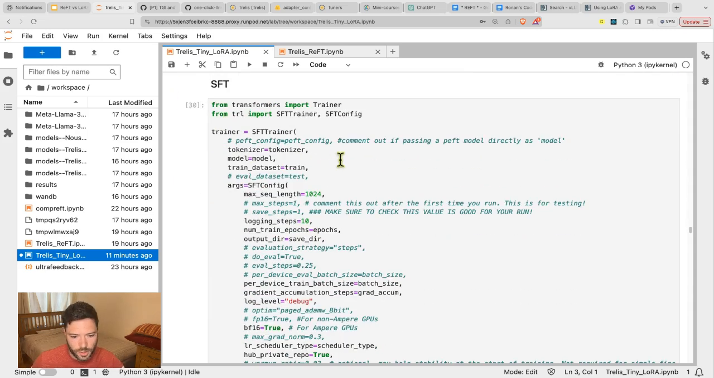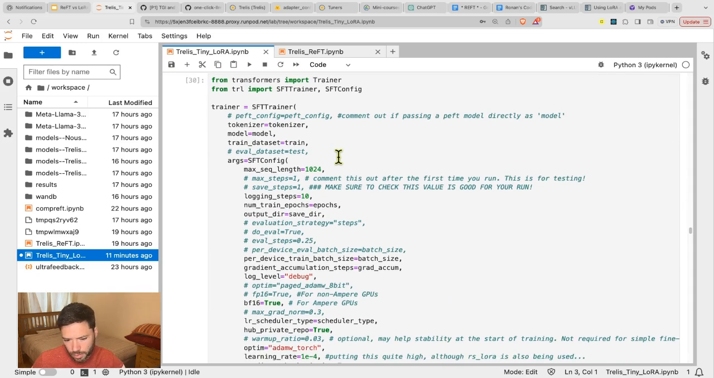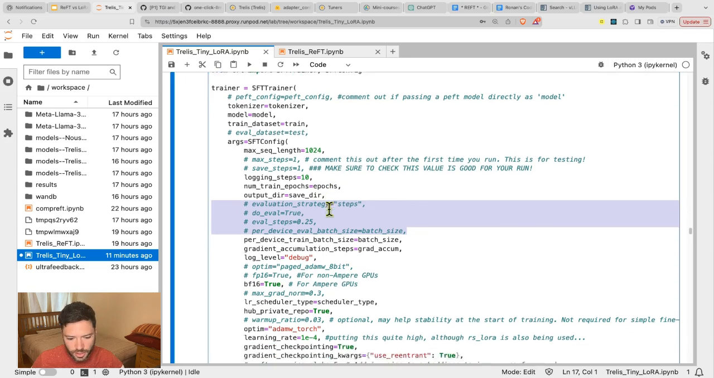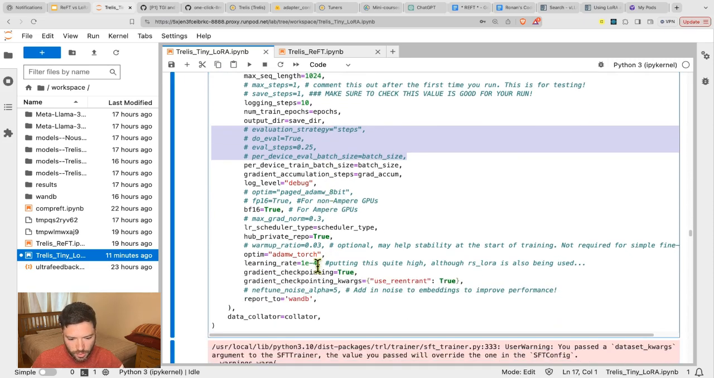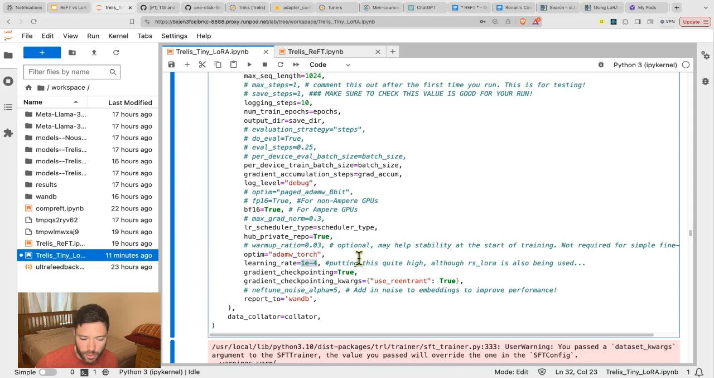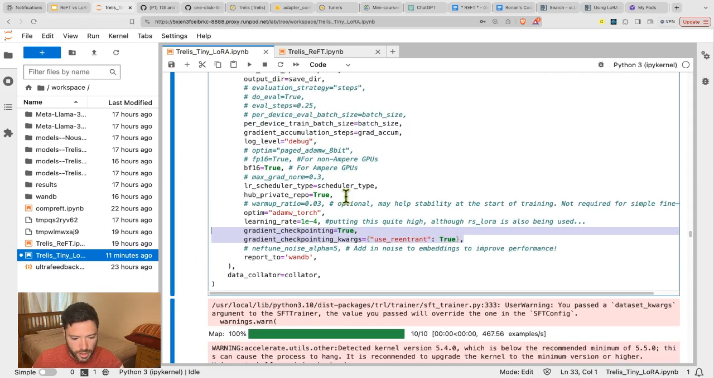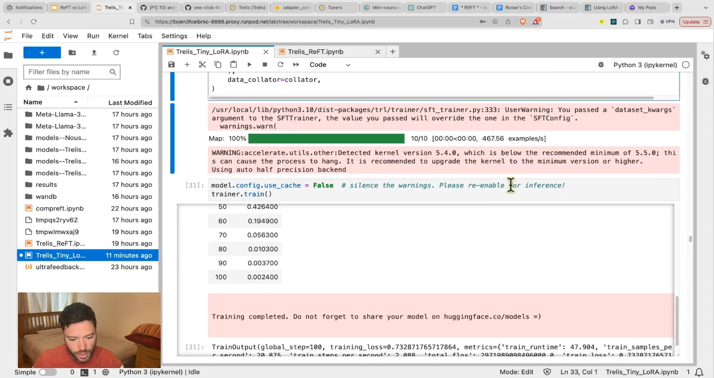So here we have the SFT trainer. All of the parameters are pretty common. You'll see I've commented out anything to do with the validation data set. And the learning rate I have put is probably on the high side. We've got a very small number of parameters, and that will lead to a high learning rate already because rescaled LoRA is being applied. But even still, I've put the learning rate fairly high here. So gradient checkpointing is true. This will reduce memory a little bit. And with that, we're ready to run the training.